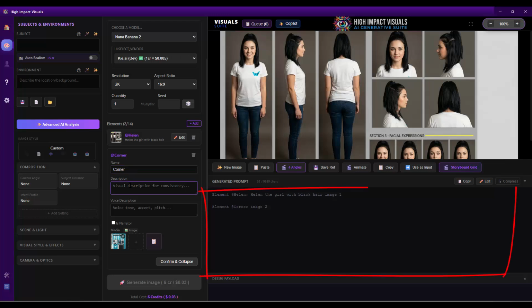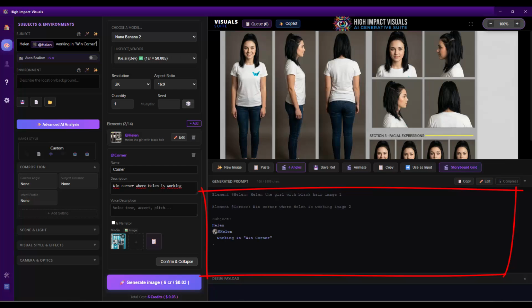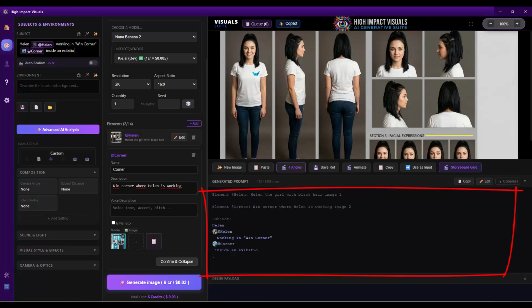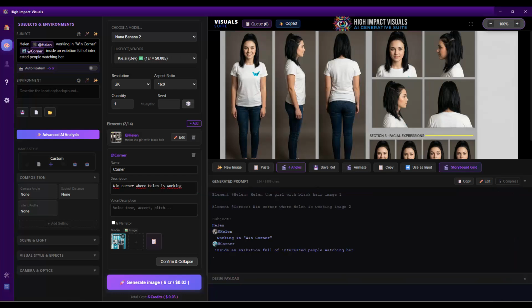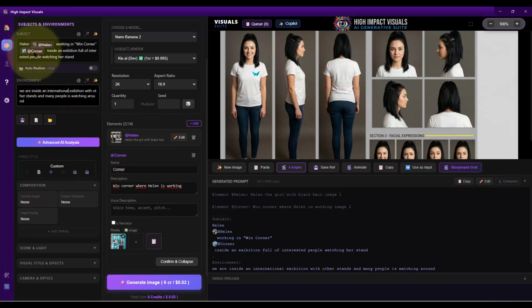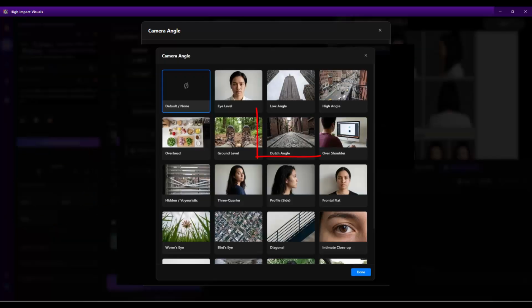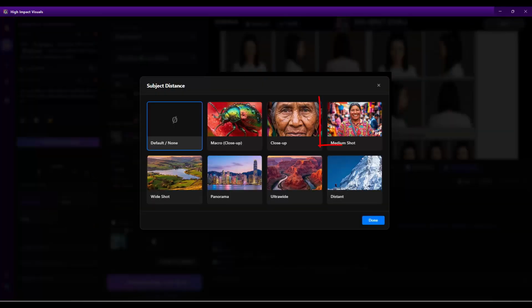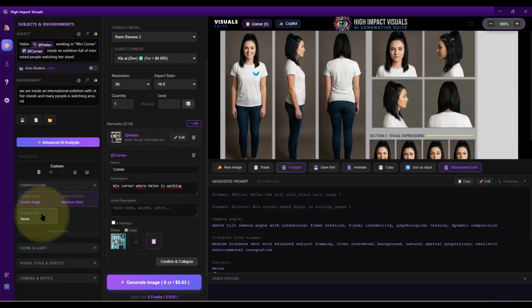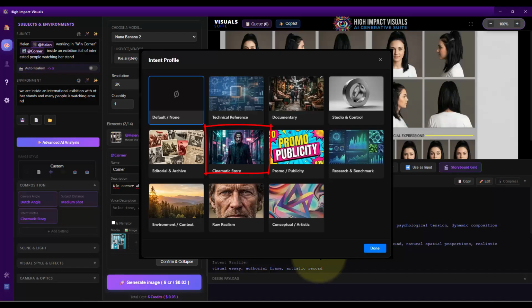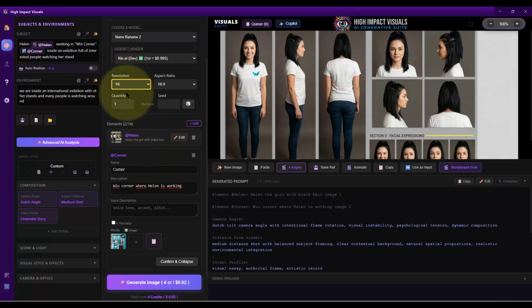You can notice that as you fill in the various fields, the general prompt updates in real time. This also allows you to use the prompt externally in any AI image generation model. Note that we tagged both Helen and the corner where she works. I could skip the additional details, but for demonstration purposes, I'll choose an oblique camera angle called Dutch angle, set the distance to medium shot, and for the intent, let's say cinematic story. In this example, generating the image at 1000 resolution is enough.